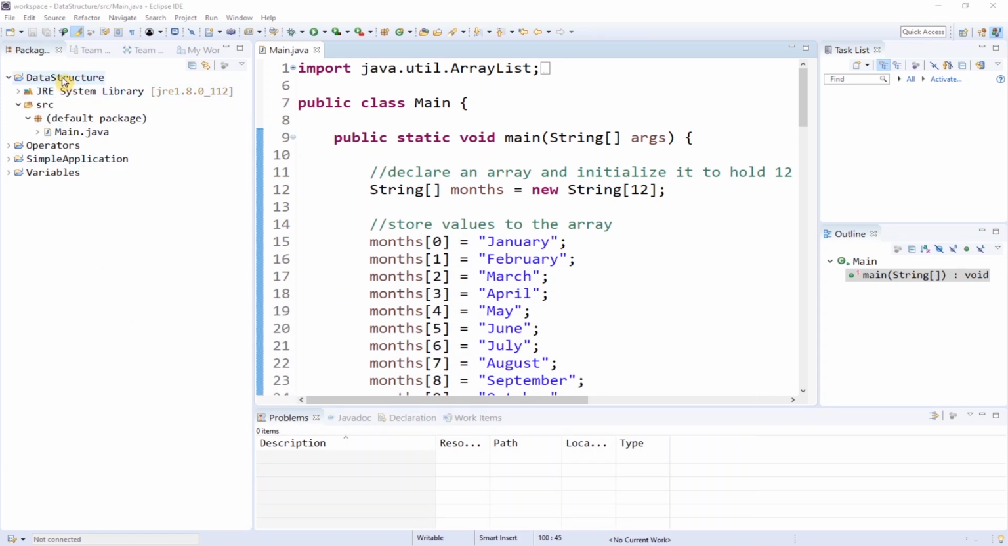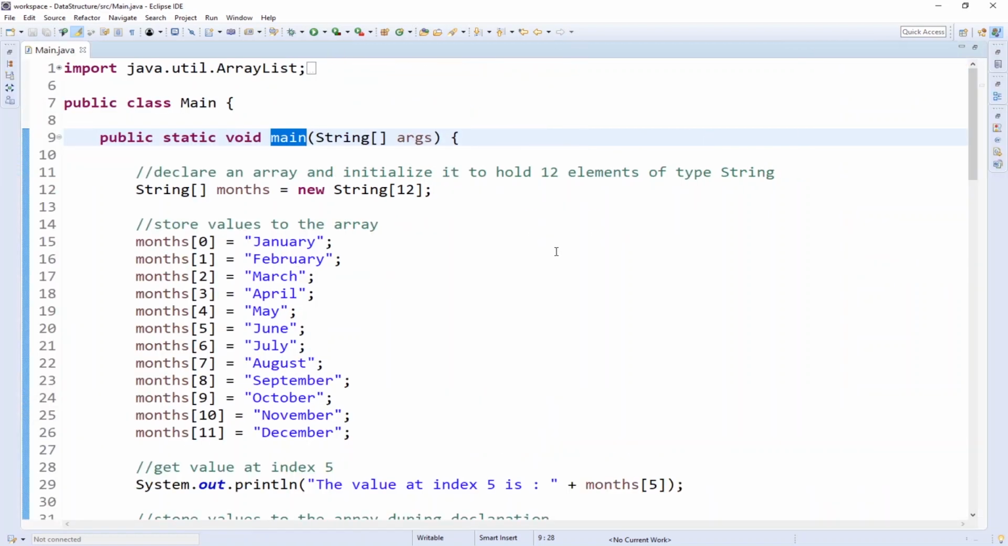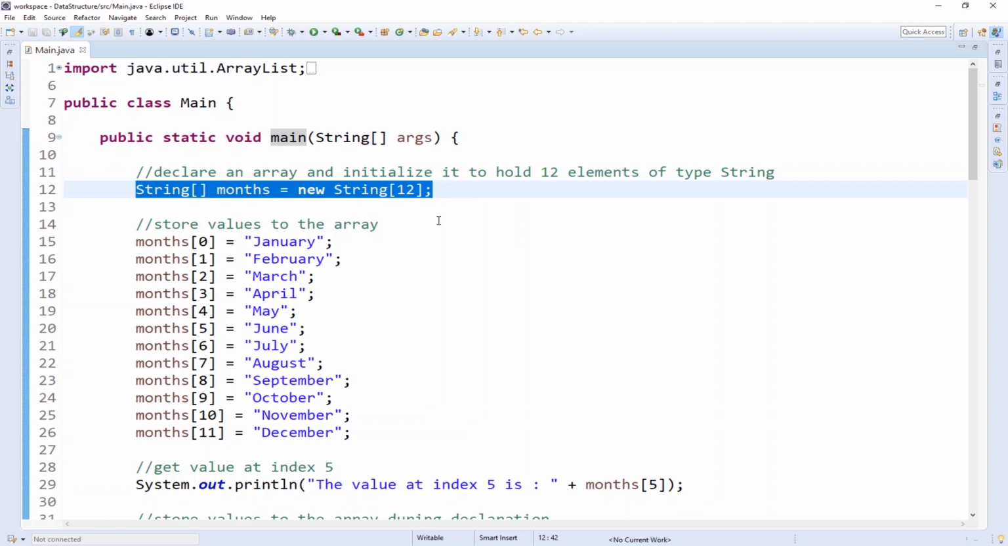I have created a new project named data structure and created a class Main within that holds a single method named main that wraps our executable code. This is the syntax to create an array. The data type comes first, followed by a pair of opening and closing brackets to tell the compiler that we are about to create an array.